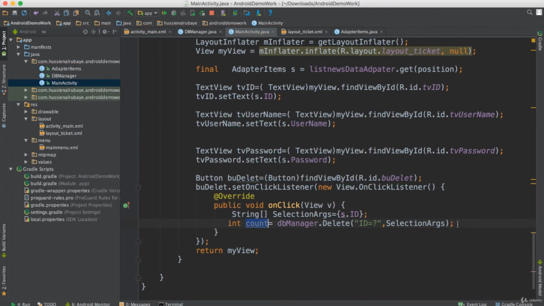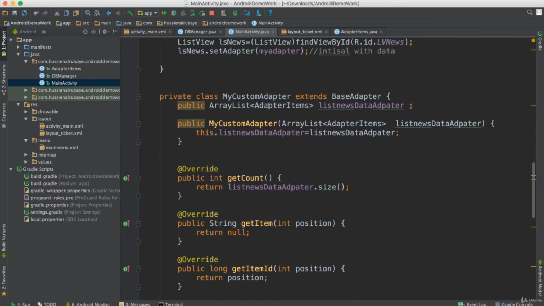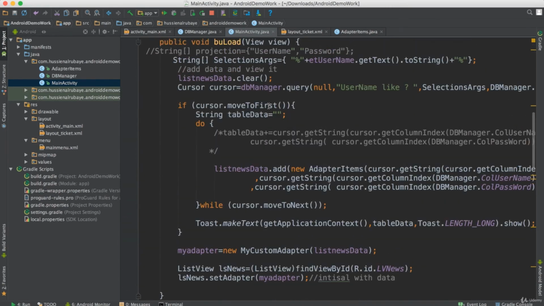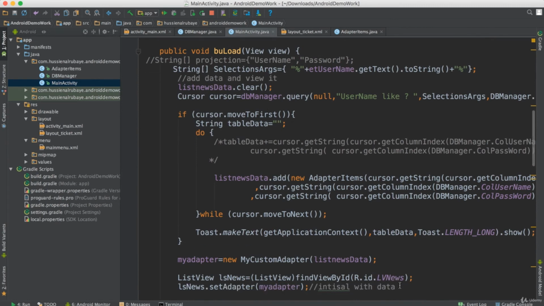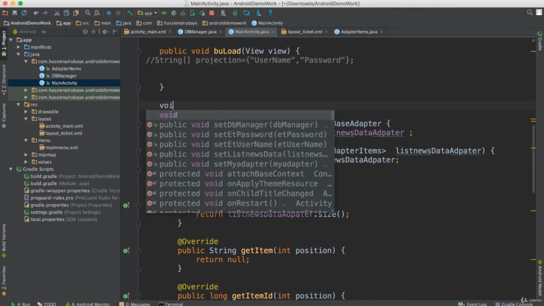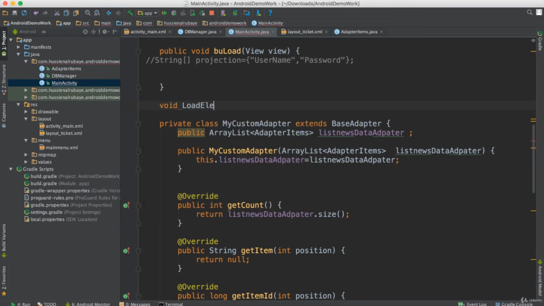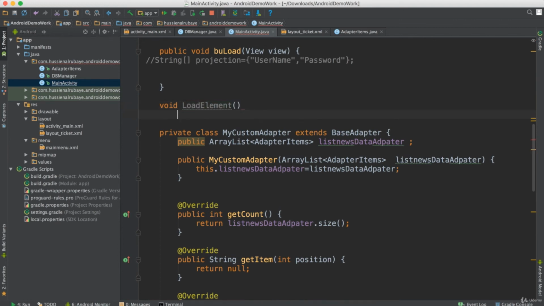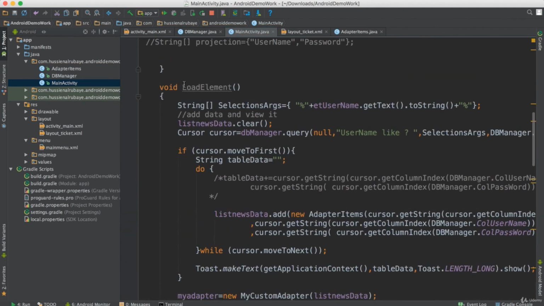So I would say okay, if the count is more than 0, I would refresh the database. So how would I refresh the database? If it deletes one item from the database, I need to refresh. So I mean I need to recall this method for selecting items again. So bu load. Just to make my code more clear, I will take all of bu load and change it to a void method, load element, in this way. Okay, this will be better. So now I could call it from different places.